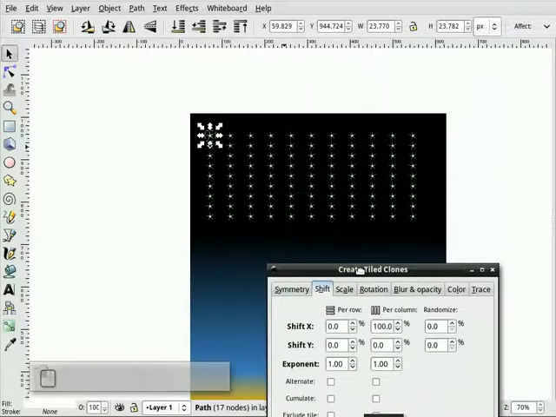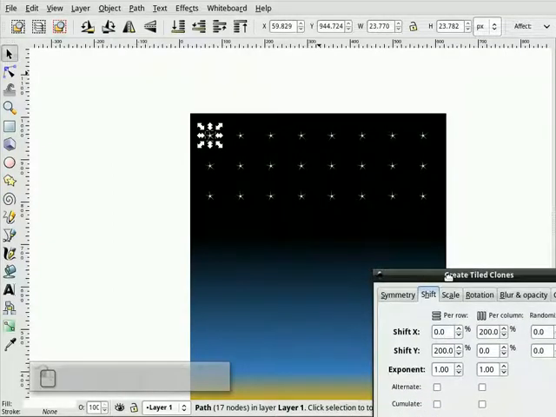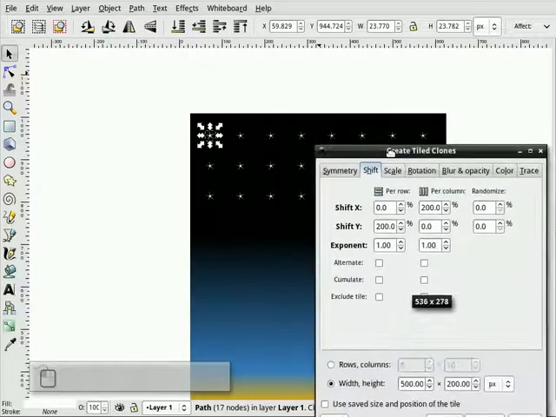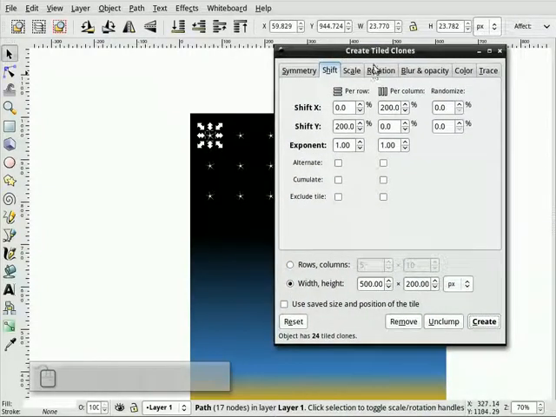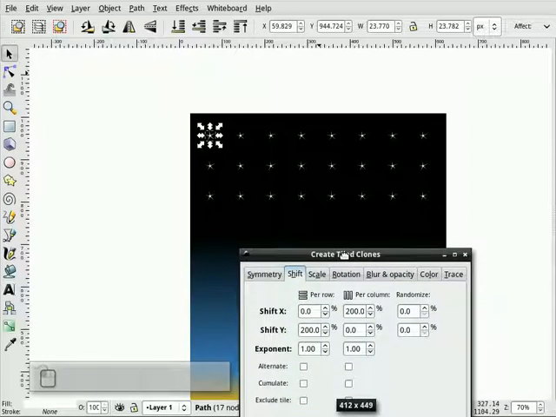That's probably still too close together for what I want, so I'll hit remove. We'll hit 200 maybe, and in the Y direction, probably per row, I want it to shift maybe 200 as well. Okay, let's see what I get from that. So that's something a little wider spaced. And you can see that because we're using the width and height, it never exceeds that rectangle that we decided upon at the beginning.